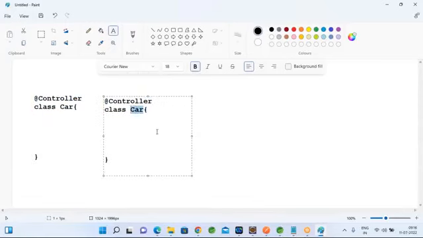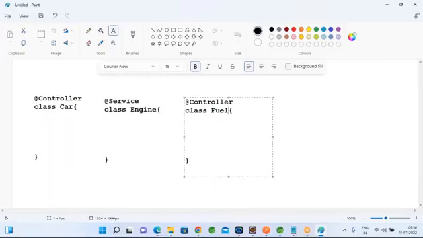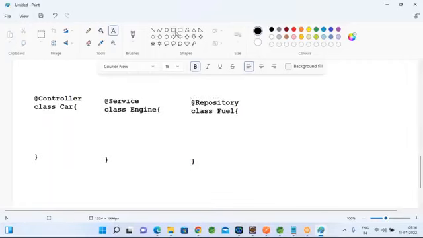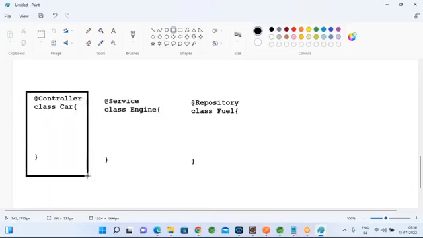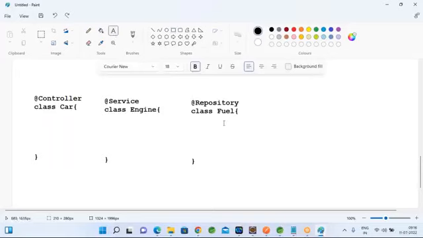And I have one more class here, engine. Consider this is like your service. And one more class called fuel. Treat it as a repository. Now one class is having a dependency on another class. Your controller has a dependency on engine, and engine has a dependency on fuel. So how can we do the dependency injection?